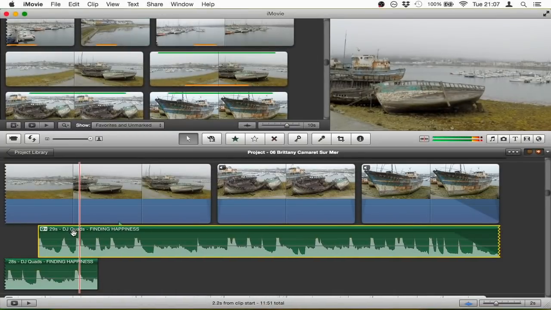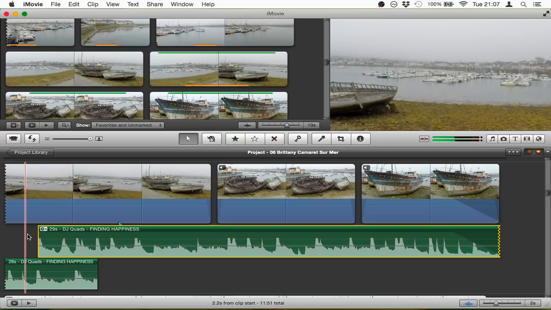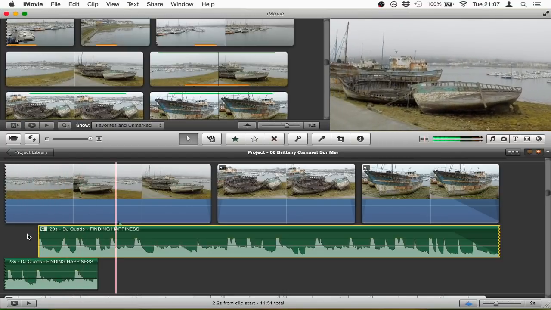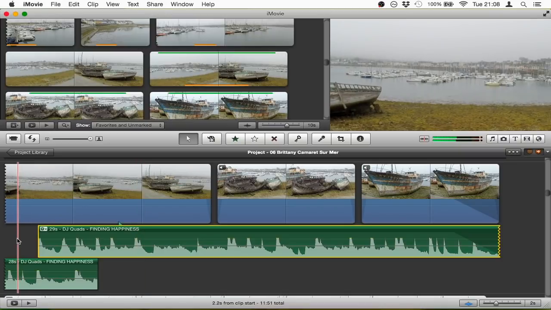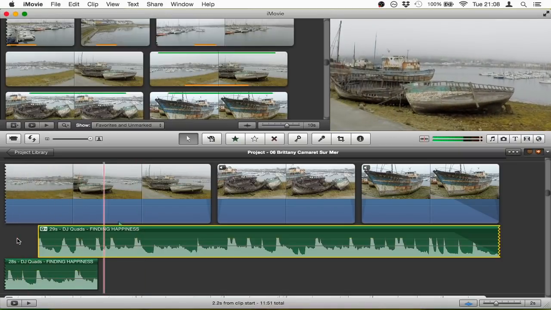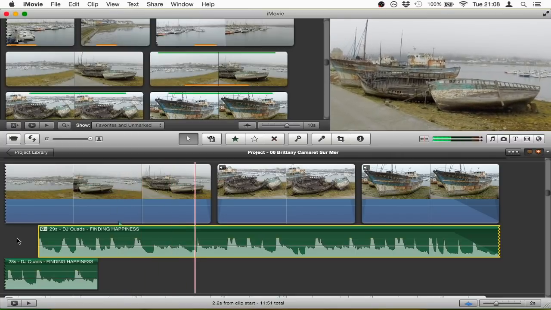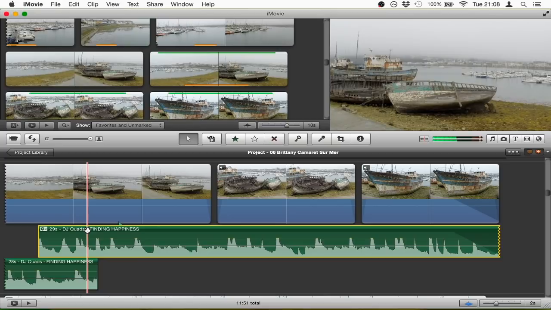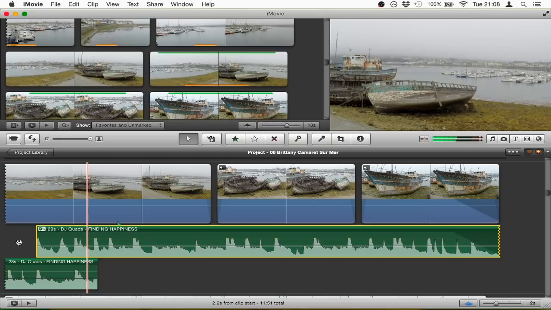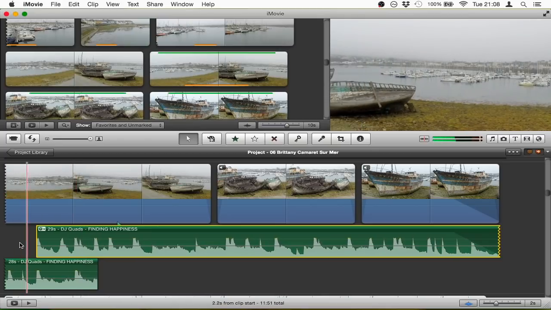Okay, that looks... Let's see what that's like. Ooh, that sounds quite close, doesn't it? Yeah, I think that's it actually. Maybe a little bit more tweaking. Maybe move that across like that. One more frame.